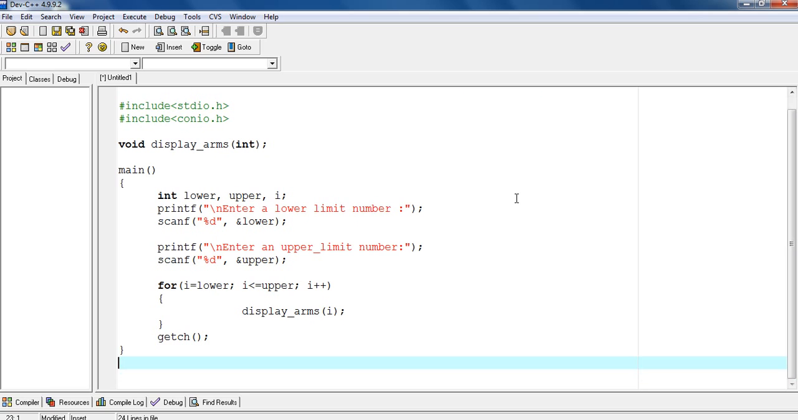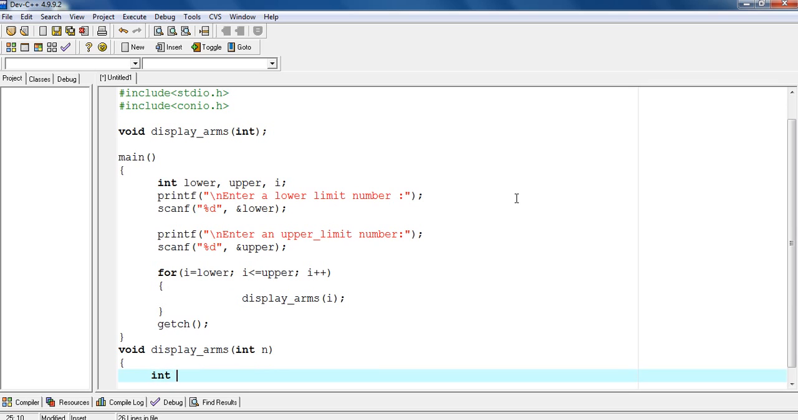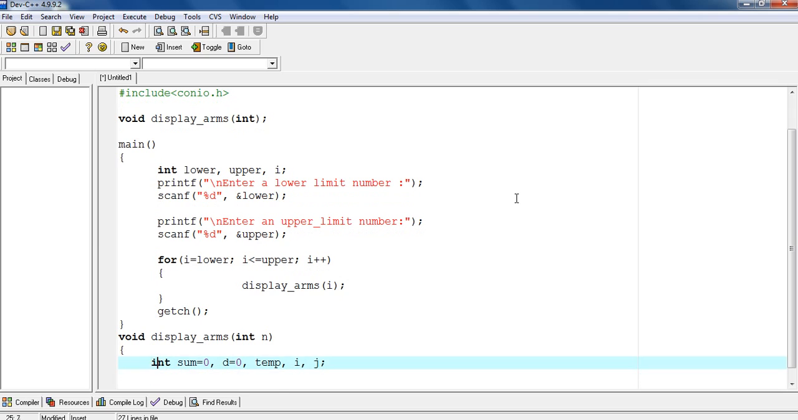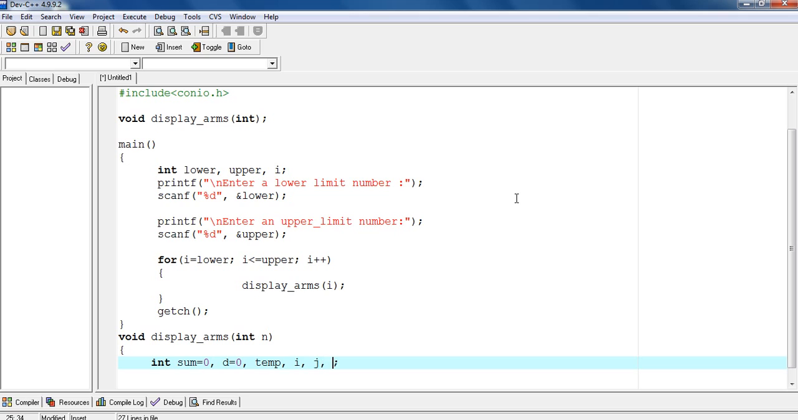Okay, void display_arms(int n). int sum equals to 0, d equals to 0, temp, i and j, and also one variable more will be used, p equals to p.